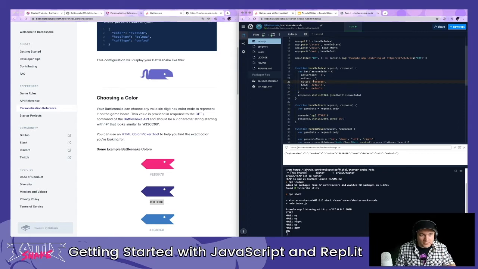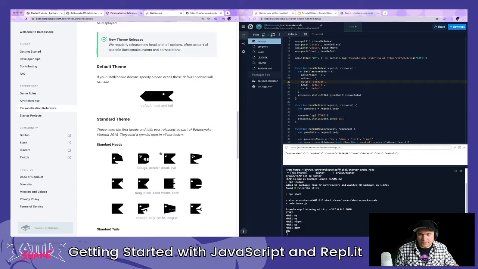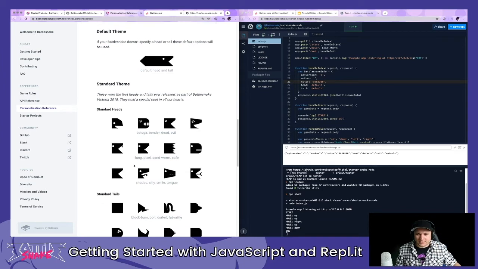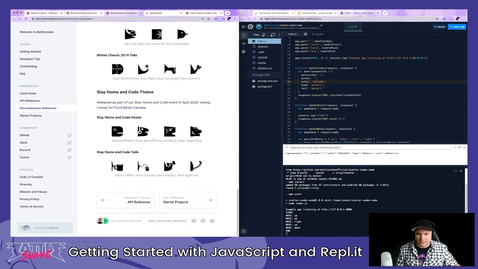And so I'm in my REPL in my code. I'm just gonna highlight that and swap out for the color I want. For head and tail, you can see here's a whole bunch of options that we allow that are built into the system. We try to release new heads and tails for big events that we run, usually like once or twice a year. So there's a whole bunch of different things. There's some standard stuff. There's some winter themed heads and tails. There's some stay home and code themed heads and tails.